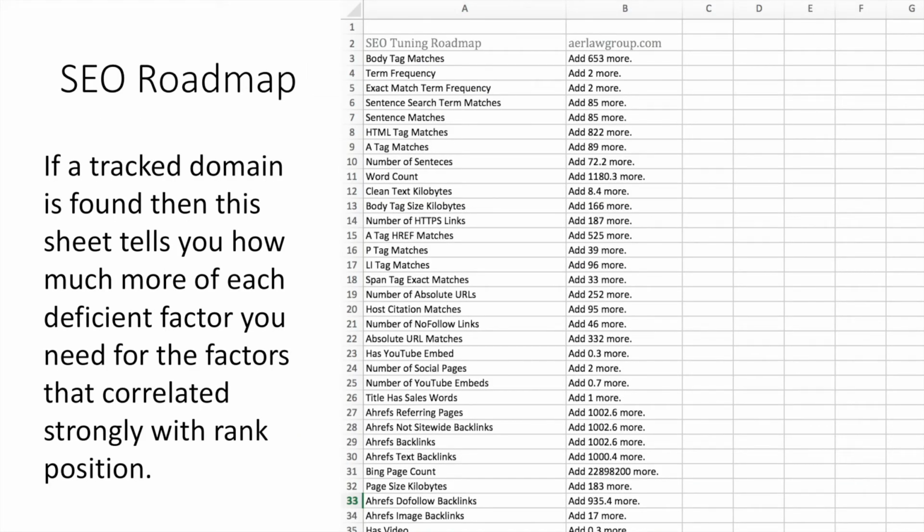So the SEO roadmap. If you have a tracked domain and we find it in the results, it'll be shown here. So we see our roadmap for our test site, and we see each factor that correlated strongly, and these are only the factors where we had deficits. Because there were deficits, it's telling us how many more we need to have to tie for first place in that factor. This is the roadmap of what you need to do, what you need to cost in order to be completely, perfectly tuned for your competition.